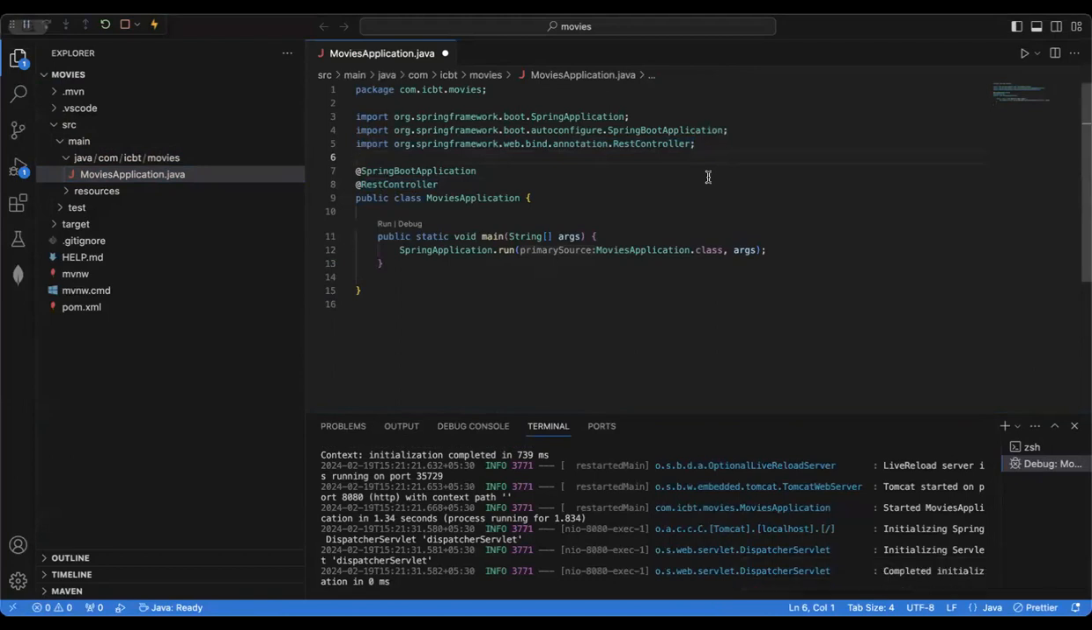When we give this RestController, the framework will know that this class is actually not just a class, it's for an API controller. Once we give the RestController, the framework will understand this is not just a class. This is for the API controller. That's why we are giving RestController. Then inside the class, you have to give this one.